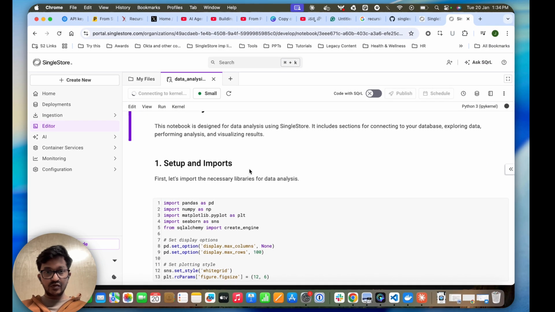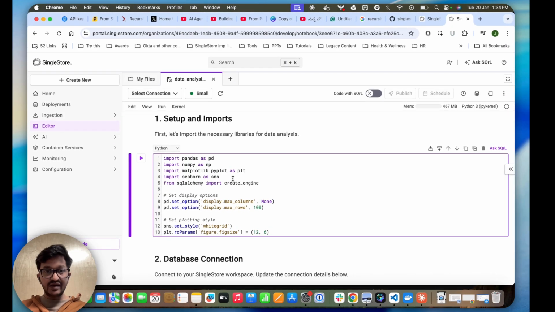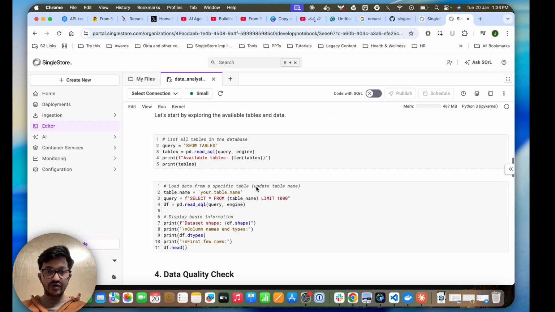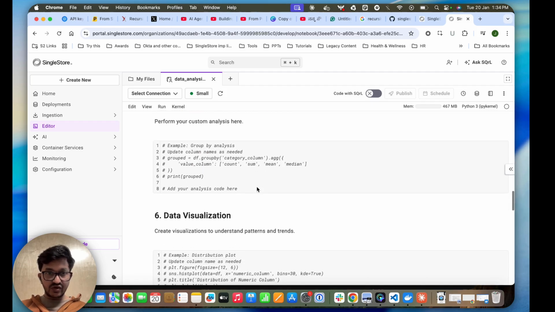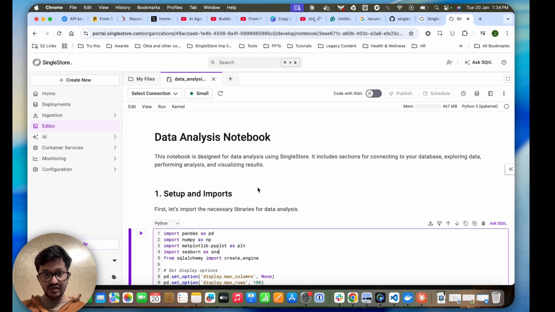This notebook is designed for data analysis using SingleStore. It includes sections for connecting to your database, exploring data, performing analysis, and visualizing results. How cool is this, right? So SingleStore has an inbuilt notebook feature. You can do data analysis, create simple AI applications, RAG applications, and yeah, this is what it is. Data visualization, everything is here. So you can just click run and you can modify this. You can connect your database, do a lot of data visualization, data analysis, and so many things.